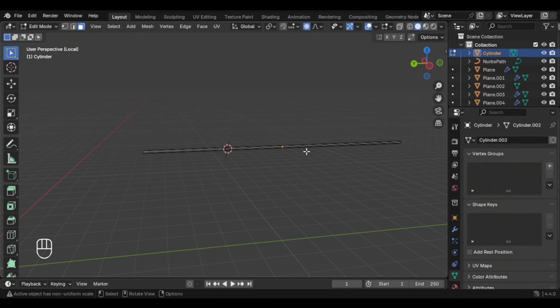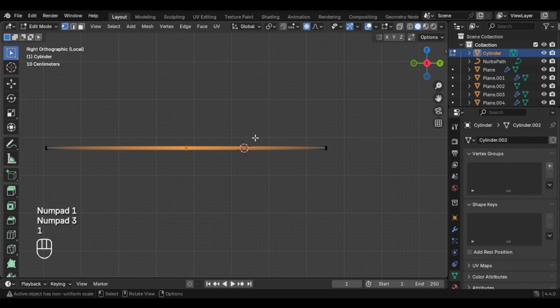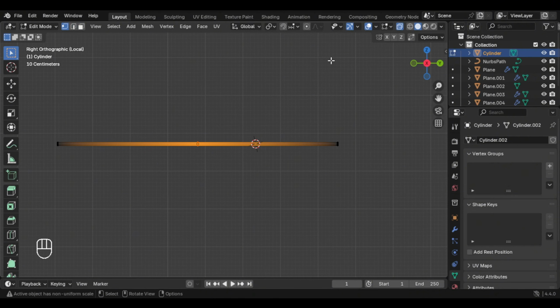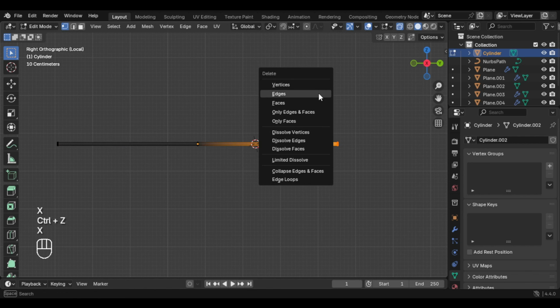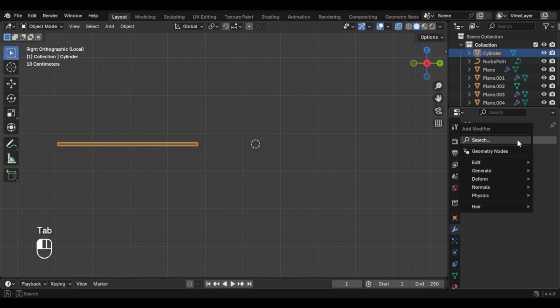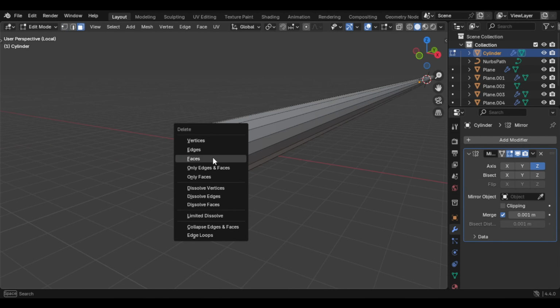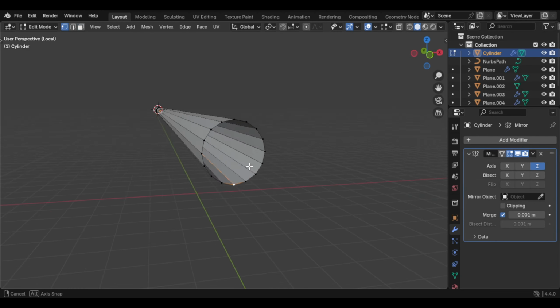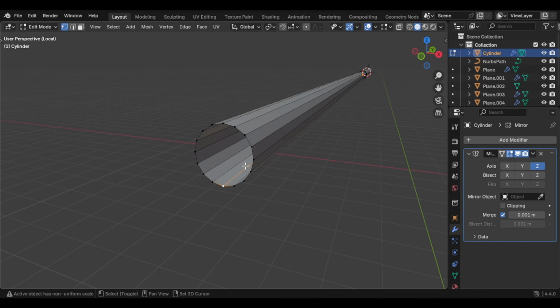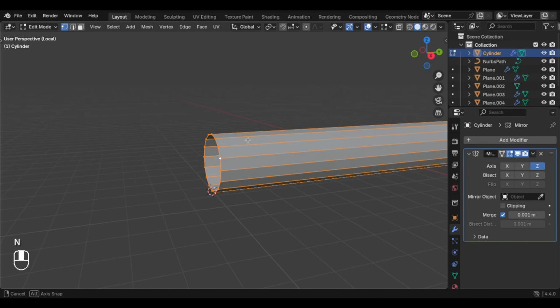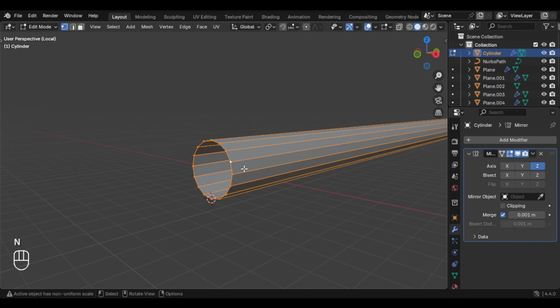it, so we can just make a loop cut in the middle and X-ray mode, and let's select all of these vertices and X and vertices, and we can add a mirror, and we can select this face and X and faces, and let's select this vertex down here in the middle and Shift S, cursor to selected, and we can select this whole edge by pressing Alt and click it.